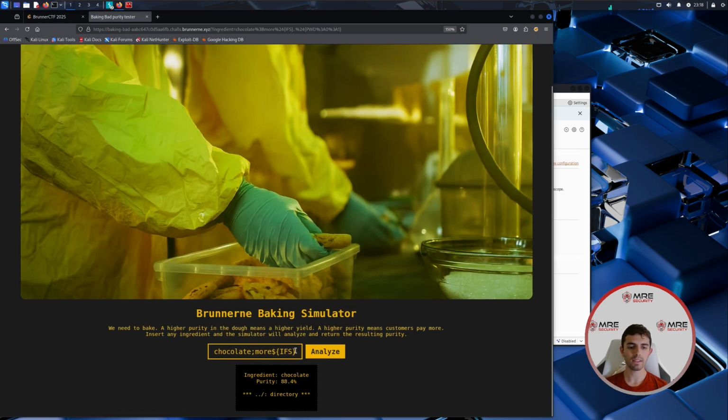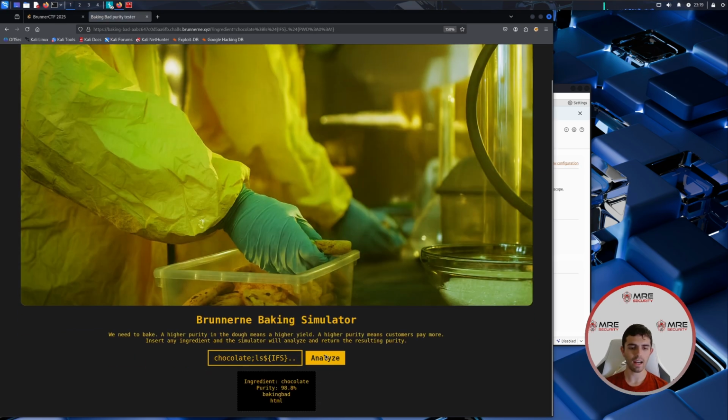When we click on analyze, we can see that it is a directory. So I don't really know exactly what that means, because it's more, not ls. So let's just change this to ls. And let's analyze it, and we can see again that we do receive the information that we're looking for.